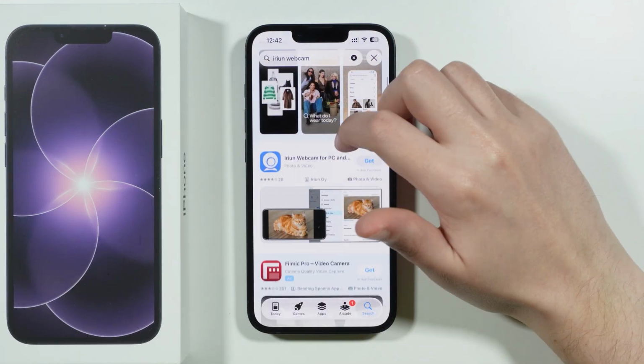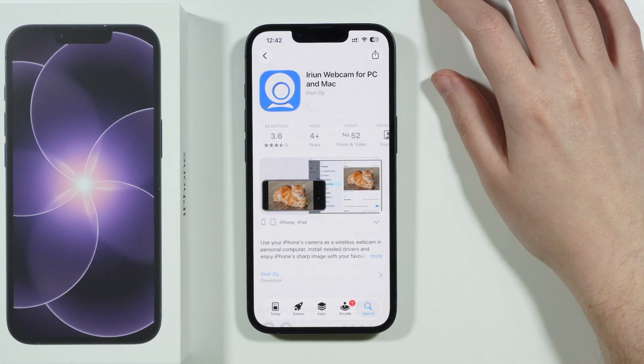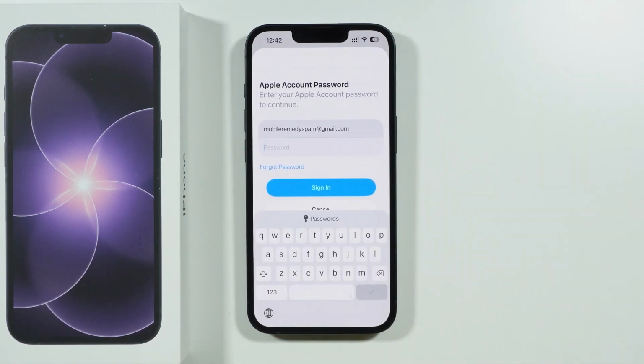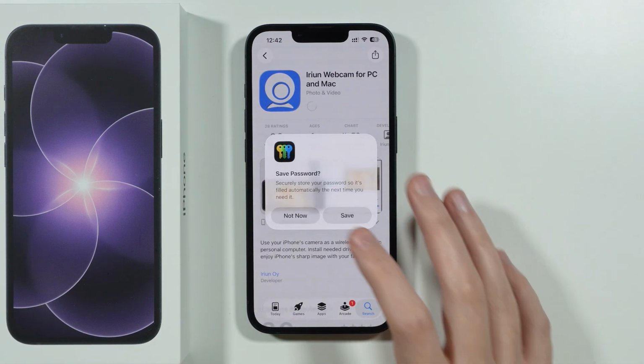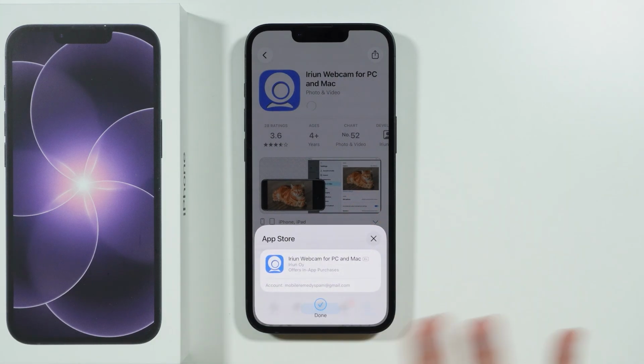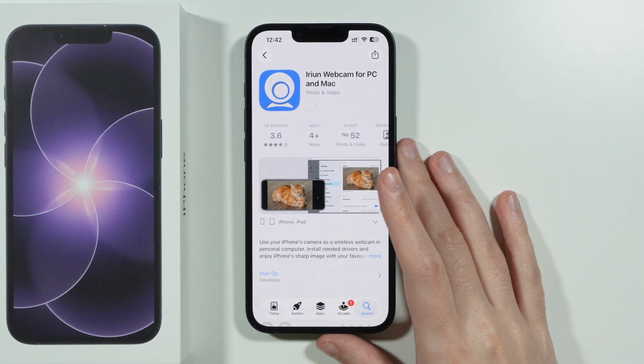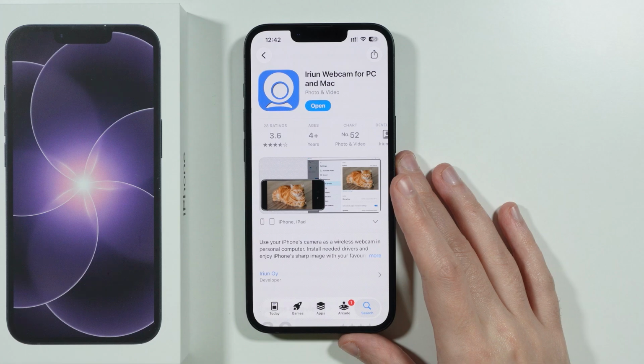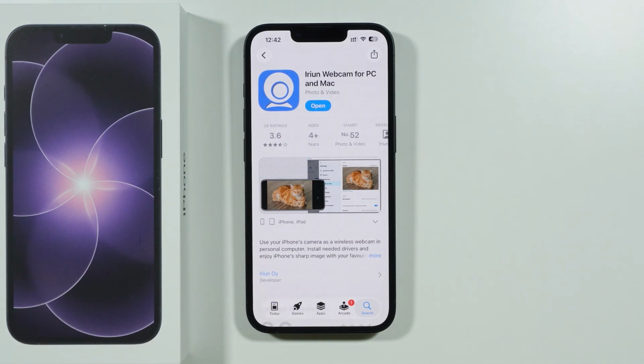And I'm gonna show you how to set up the phone as a webcam with the help of this app over here. But of course, in case you want to try something else, then completely feel free to do so. I actually recommend you to try different apps as well, because you might find something that you like more.